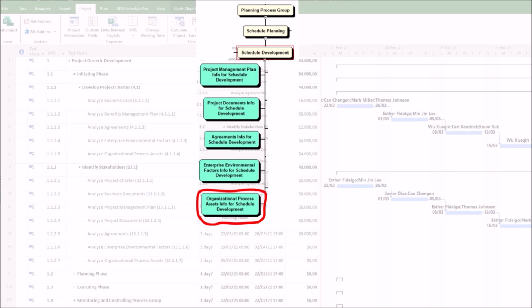As a final message, organizational process assets are the backbone of reliable scheduling.